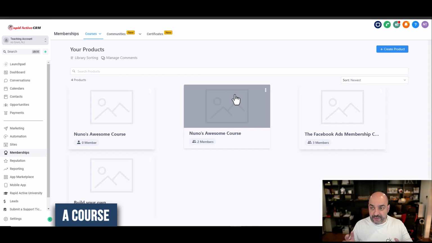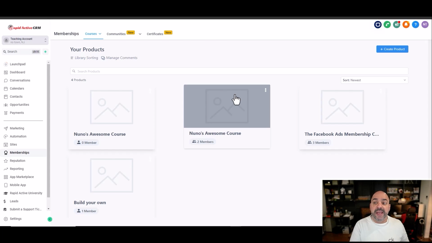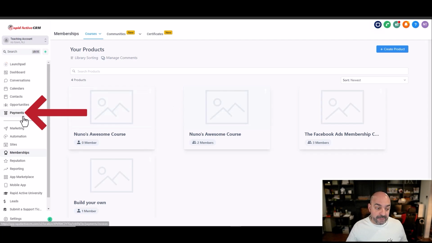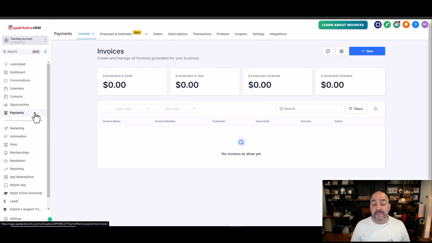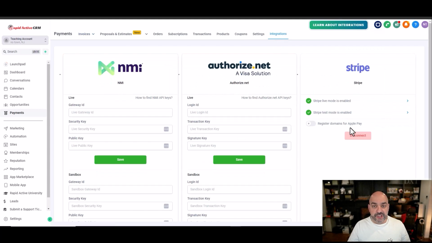All right, you just got to remember that it can get a little confusing. Now that this is said and done, because I plan on selling this in a funnel, I have to create the payments and the products in another area, which is going to be the payments and products area. Now, in order for me to sell my actual course, I need to make sure that I have Stripe integrated. So if you don't have Stripe integrated, you're going to go to integrations and you're going to start that process.